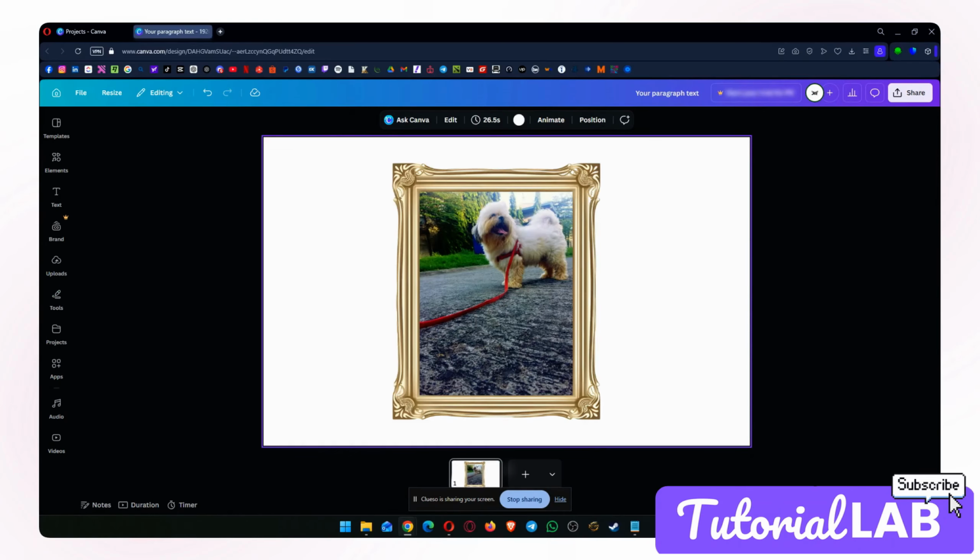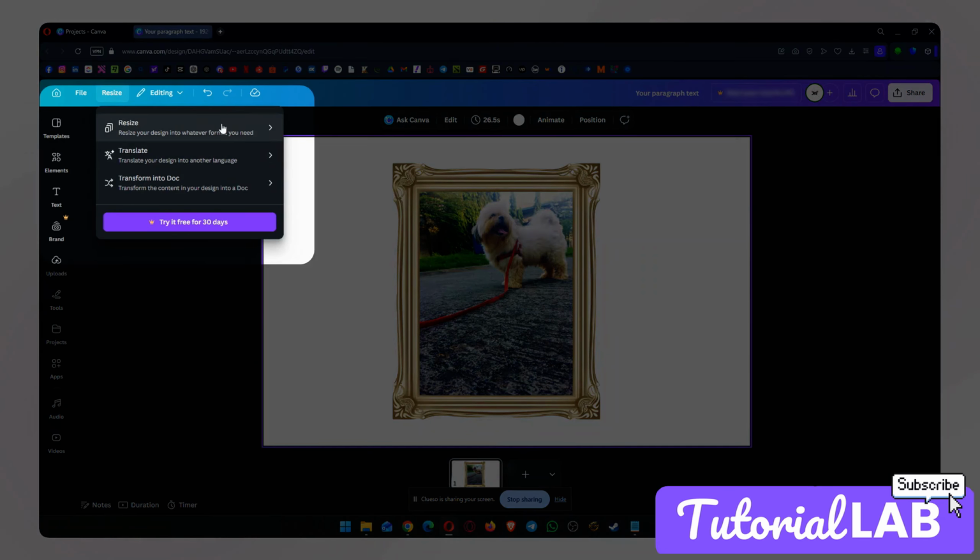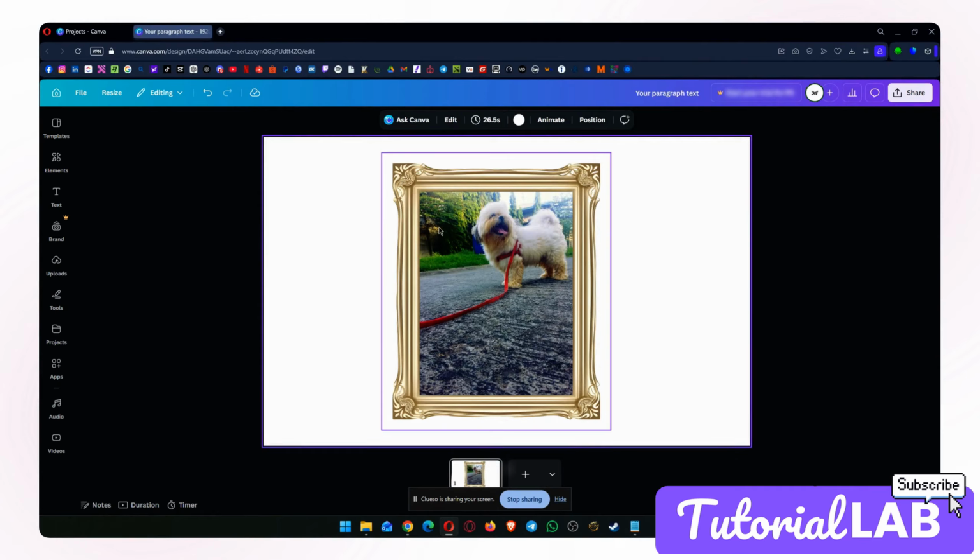Let's get started. On your Canva dashboard, if you want to resize a design without using the premium feature, you will notice that resizing is only available for premium users. So here is what we do instead.